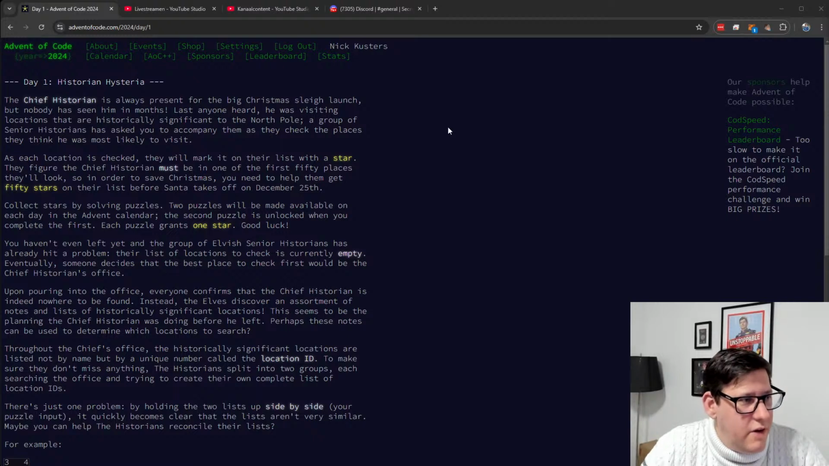Two puzzles will be made available on each day in the Advent calendar. The second puzzle is unlocked when you complete the first. Each puzzle grants 1 star. Good luck. You haven't even left yet, and the group of elvish senior historians has already hit a problem. Their list of locations to check is currently empty. Eventually, somebody decides that the best place to check first would be the chief historian's office. Upon pouring into the office, everybody confirms that the chief historian is indeed nowhere to be found. Instead, the elves discover an assortment of notes and lists of historically significant locations.